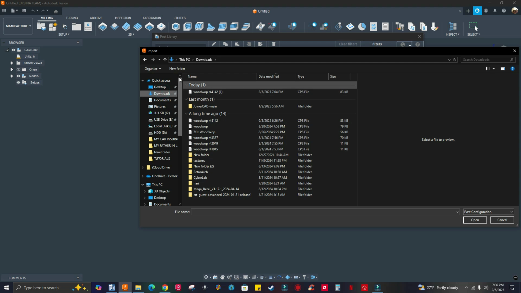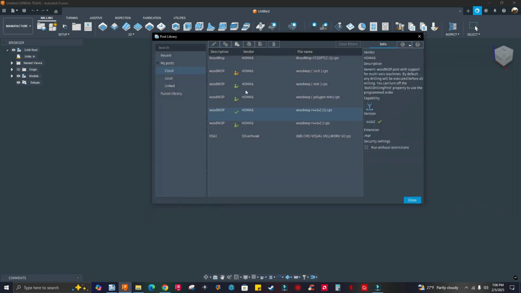I'm gonna go to downloads. You can put this post processor in a folder if you want. Okay. I already have this version, so that's why I have the one next to it. So it's just another copy. So I'm gonna select that. So open. Okay, and that's the one right here. See, it has the number two next to it. All right, so I have it in the cloud now. So I'm gonna close it.